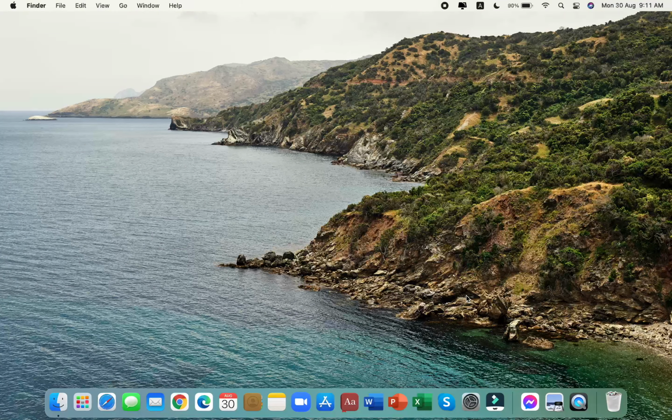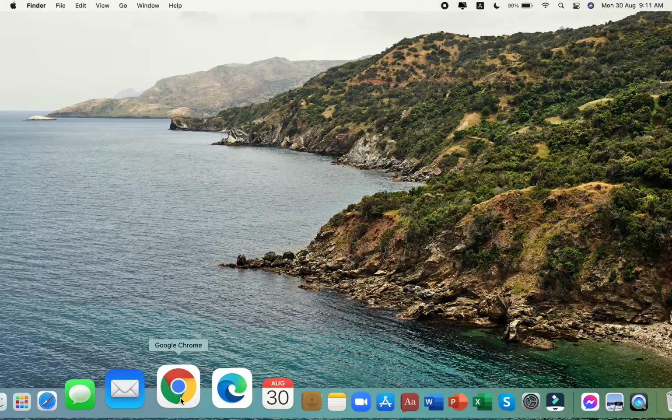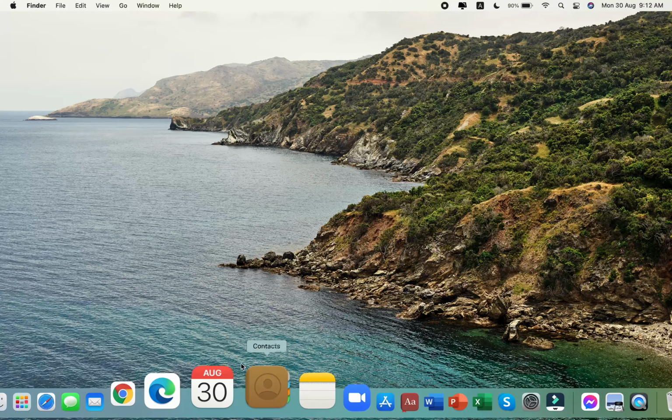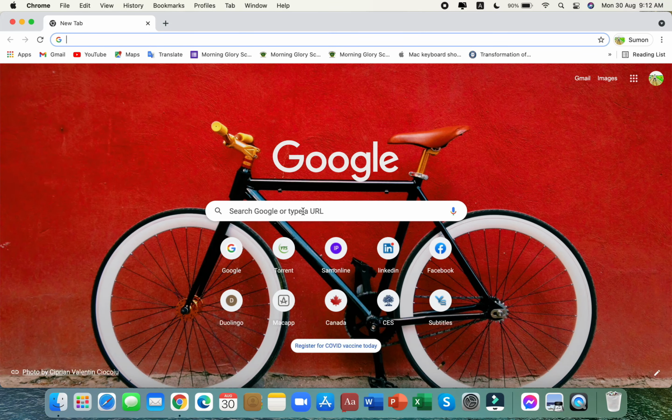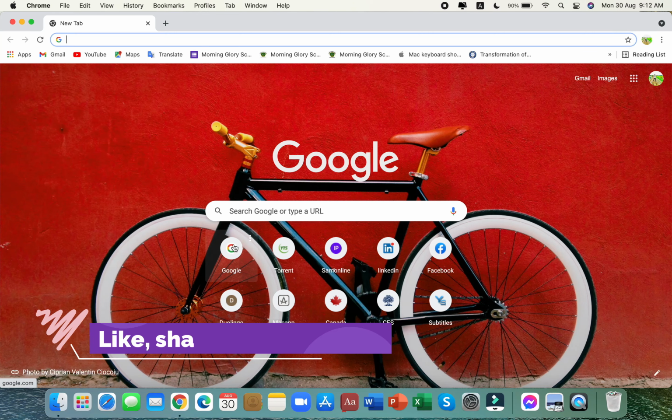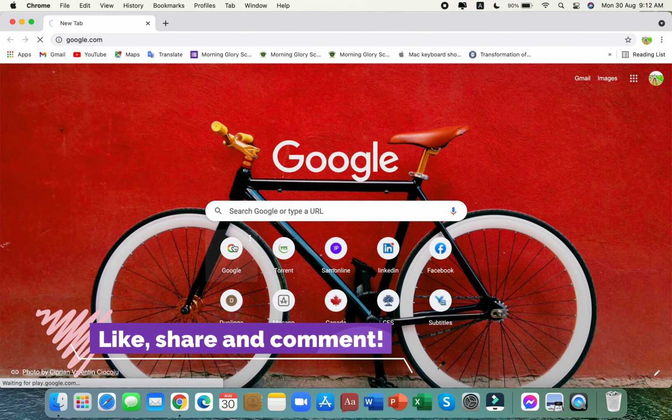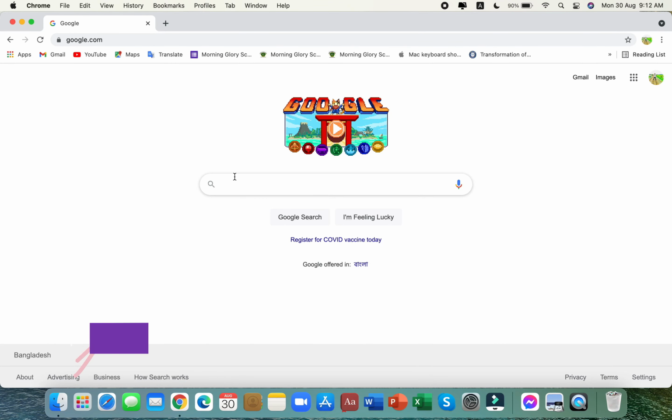Okay, now let's see. First of all, you will go to any browser on your computer. Then you have downloaded a movie, for example, from anywhere. Then you have to download the subtitles first. So first you go to Google. After going to Google, you write down the movie's name. Okay, for example, let me show you.